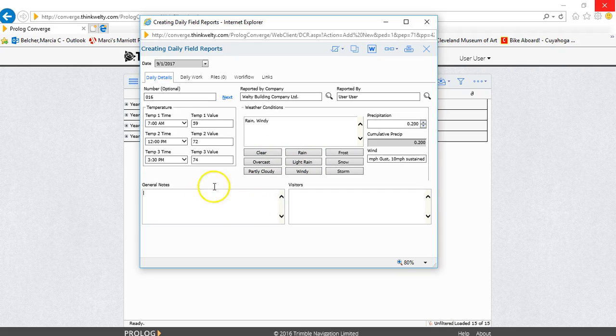Under general notes, you're going to want to add any inspections you had, work activities taking place. There's a visitors column where we'll add any visitors atypical to the project. So general notes, today we worked on site and utilities. So site work continued through the northeast quadrant of the site.